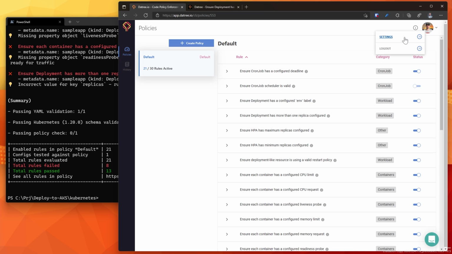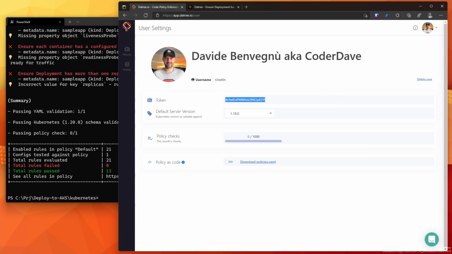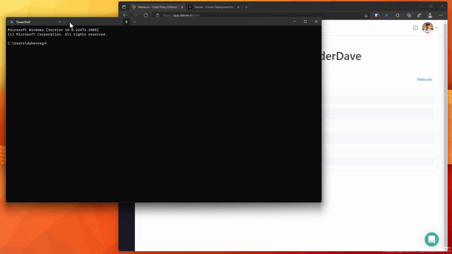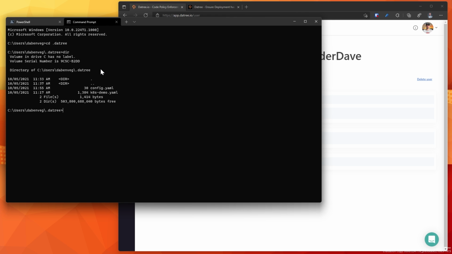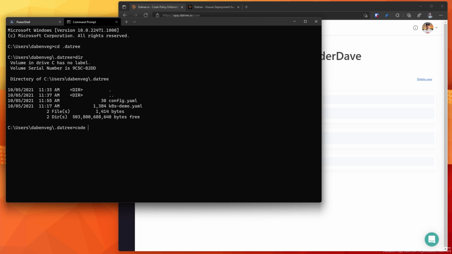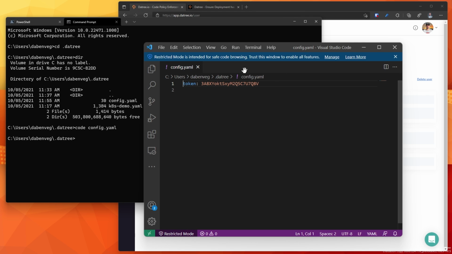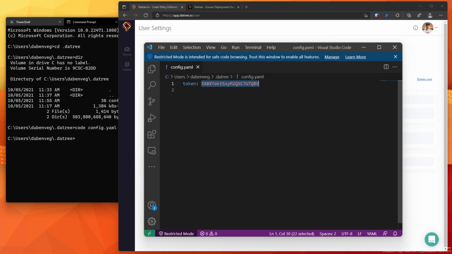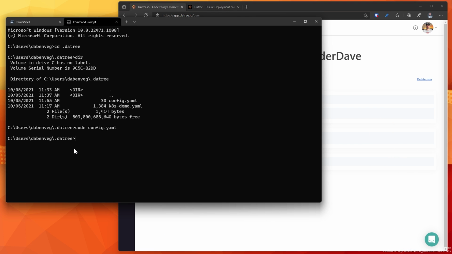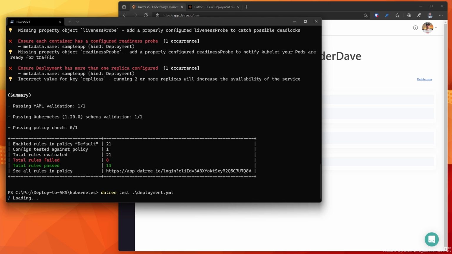If we go to the settings, we do have this token associated with my user. All I have to do is copy this token and use it in the configuration of Datree. Let me open another command prompt. Let's go to the .datree folder inside my user folder. And in here we have this config.yaml. We can edit that. The only value in here is the token. All I have to do is replace this token with my token. And now, if I execute the scan again, we should be able to see.